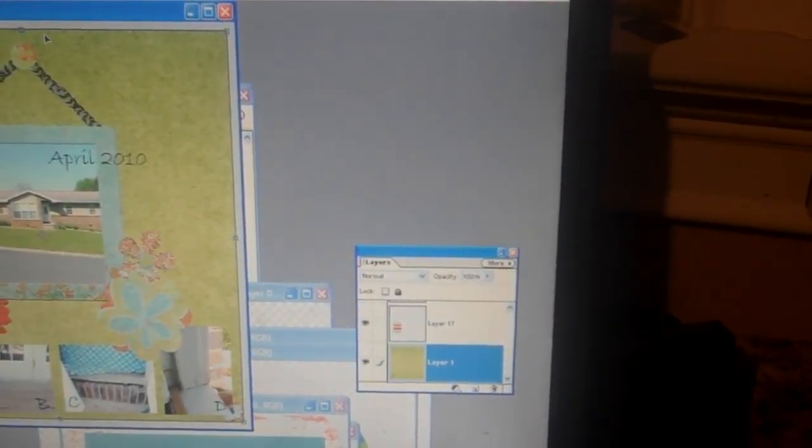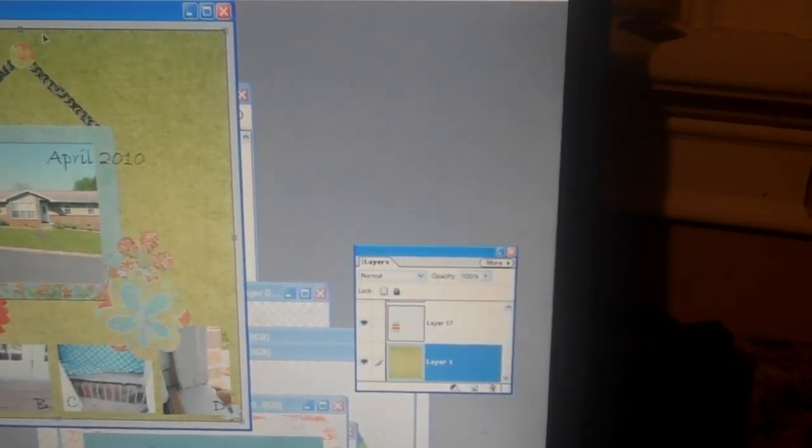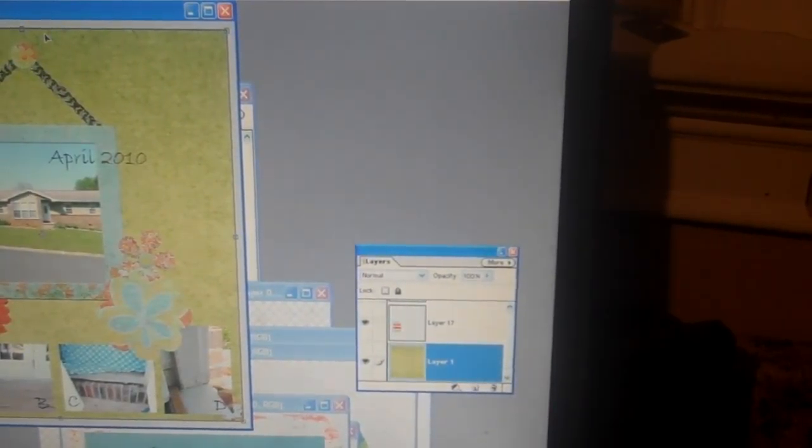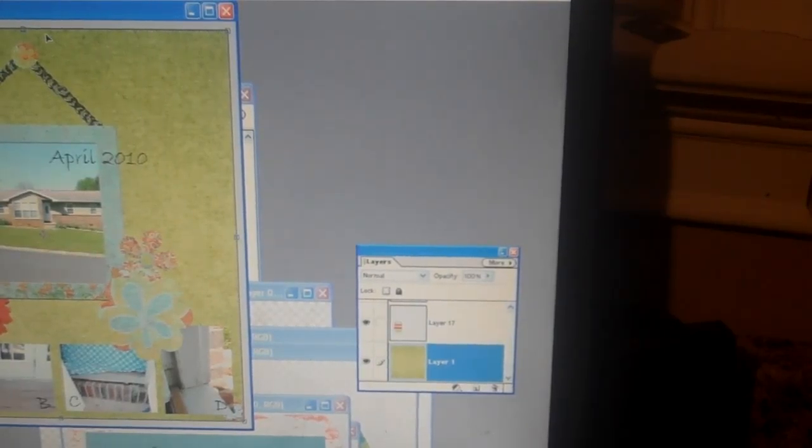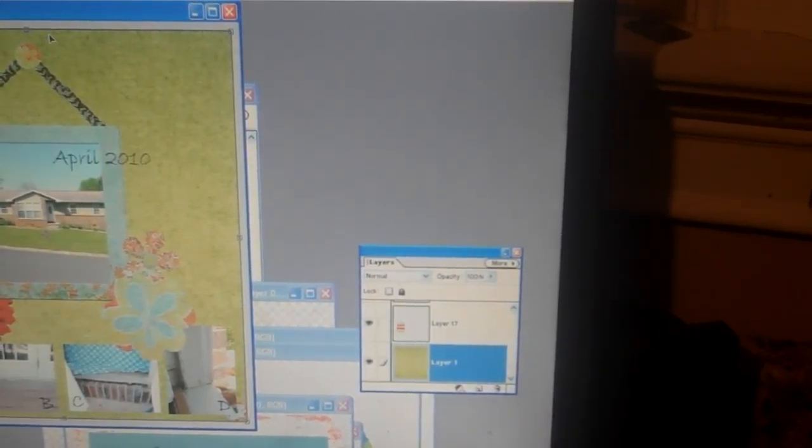It's always fun, you just never know what's going to happen when you start playing with all these fun elements. You can look at the layout from last night, and it was totally different than how it turned out.